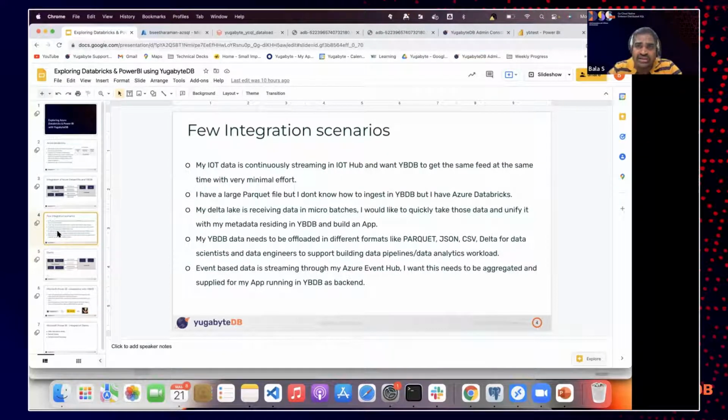I don't know how to bring the Parquet file inside YugabyteDB. So Azure Databricks is one of the solutions where you can seamlessly bring the Parquet file or JSON file or even Delta file, name it, anything supported by Azure Databricks, and you can easily bring it inside YugabyteDB with the help of Azure Databricks.